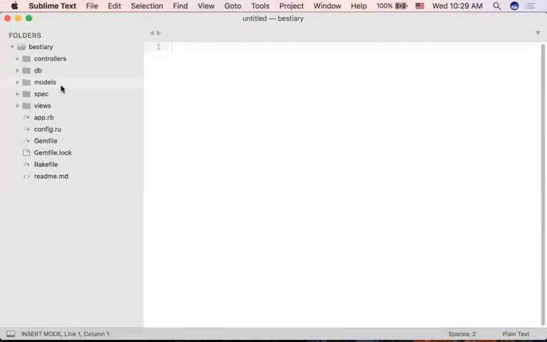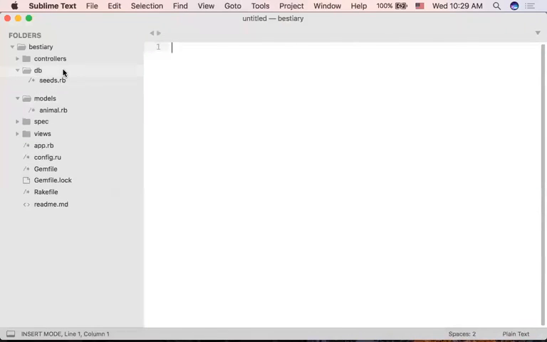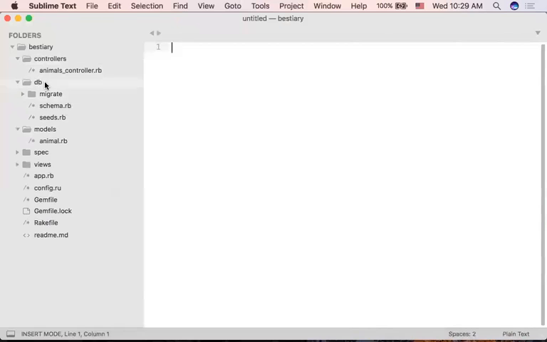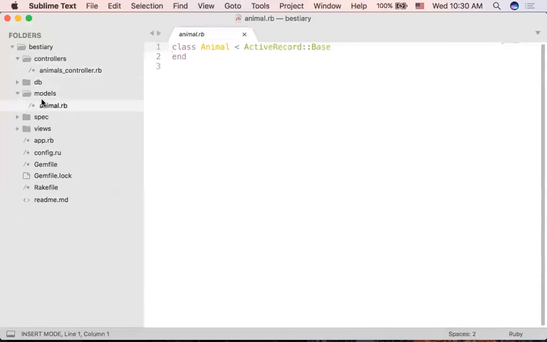We have 3 new things today. We have models, database, and controllers. Now we've seen this database a little bit before when we were doing stuff with Active Record. Controllers is a new concept to us, and models is not a new concept to us. It's all of our classes that we've been writing for week 2 and 3.